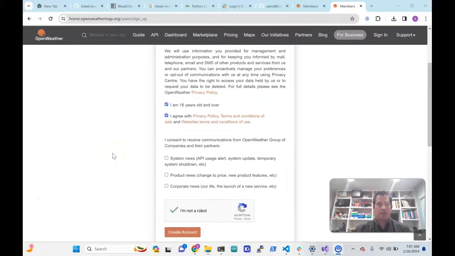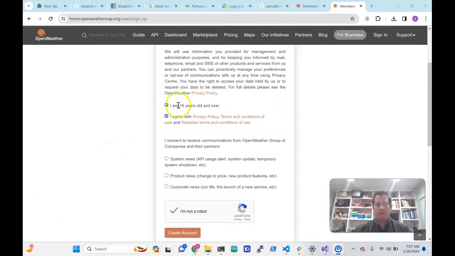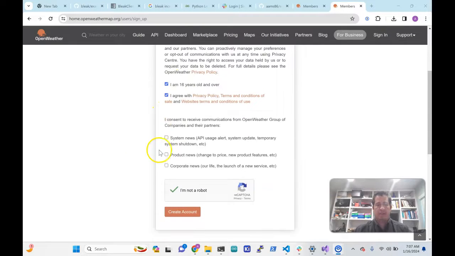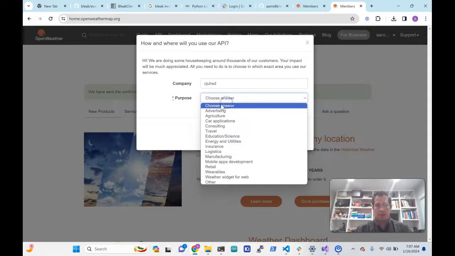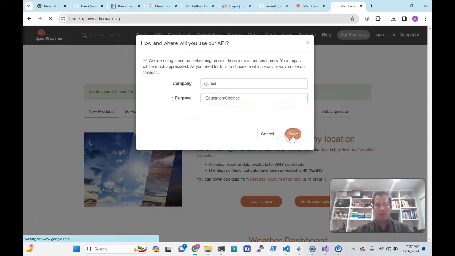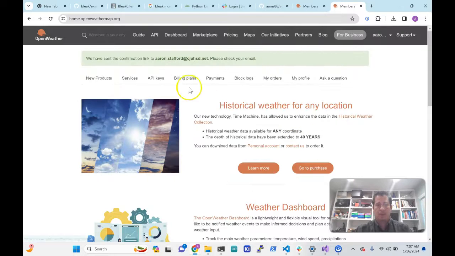Okay, so you have your username and your password. You have to check that you're 16 or older, agree with the privacy policy. This is if you want stuff from like emails from them. We'll create our account. Hopefully the username works. We'll just put the district here, and we're just going to do education. Okay. And so now we've got an account here. We may need to do a confirmation. So I'm going to confirm that real quick.